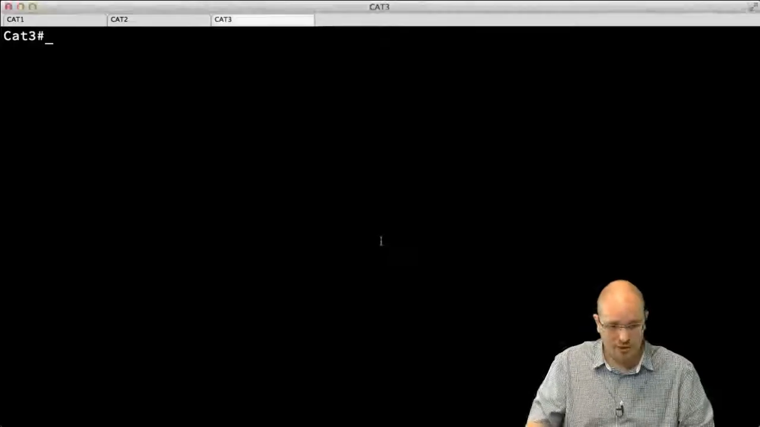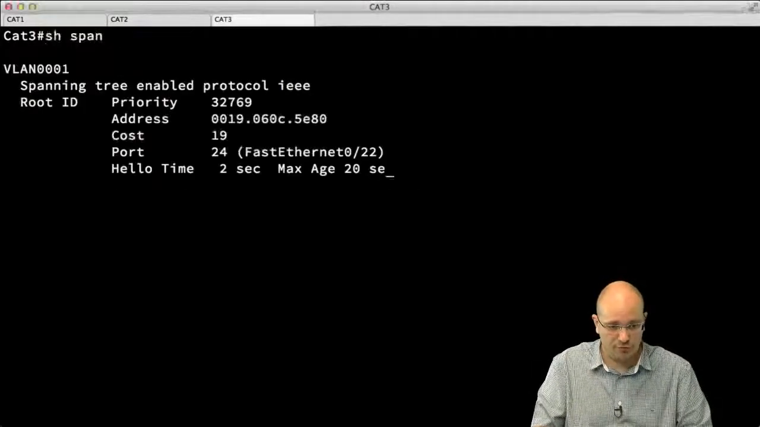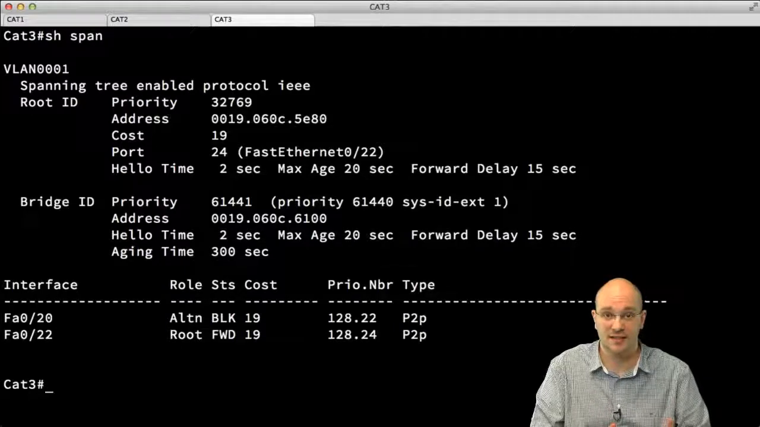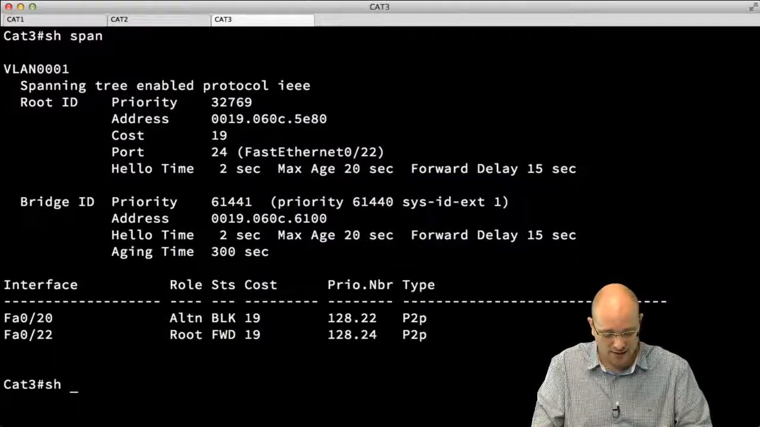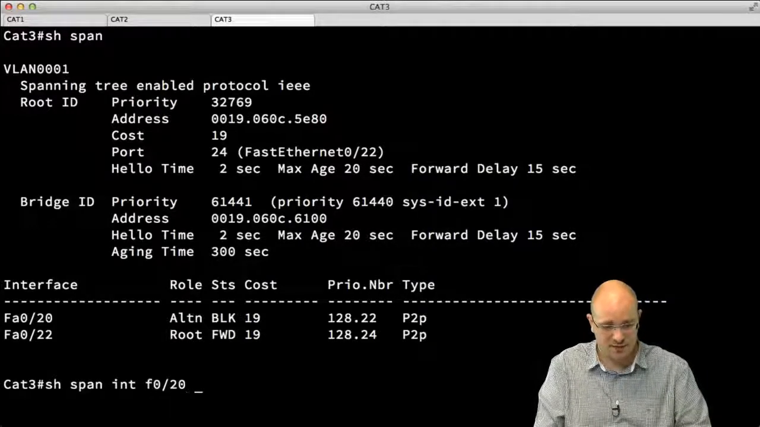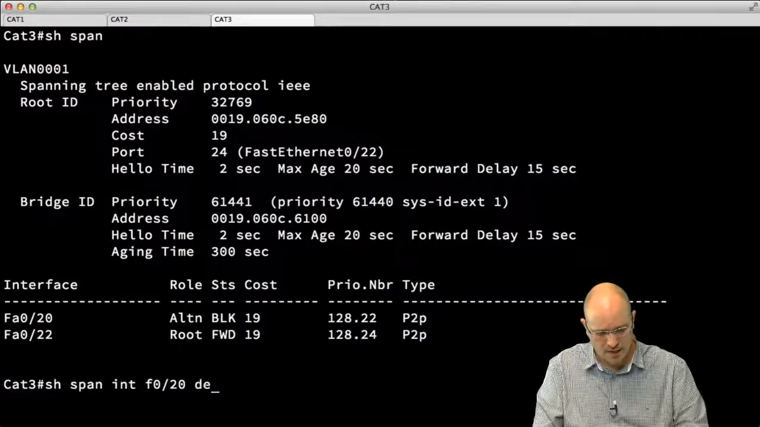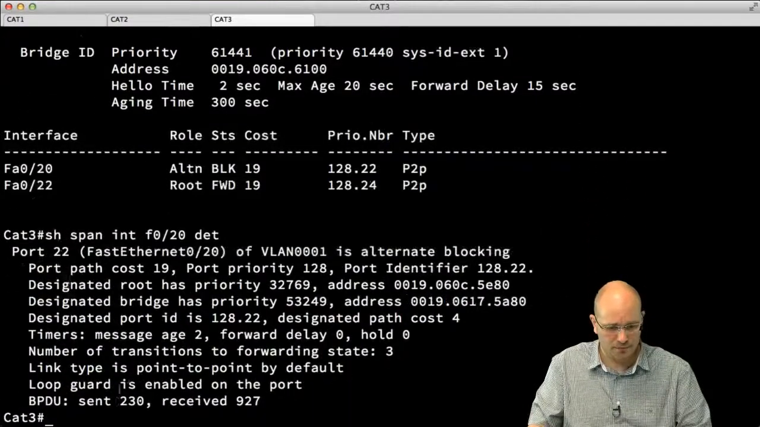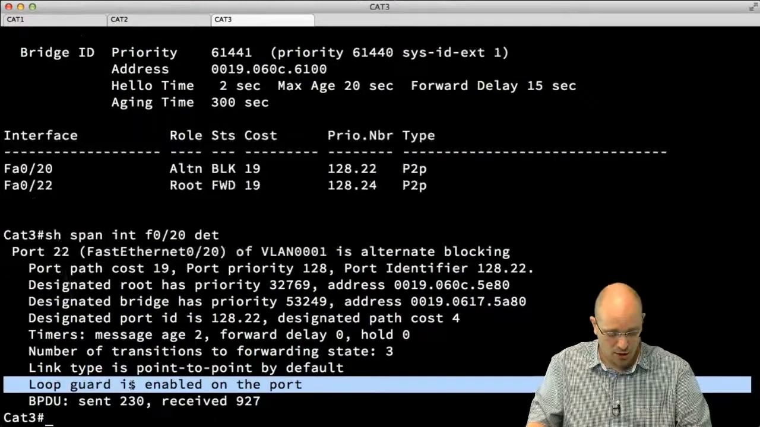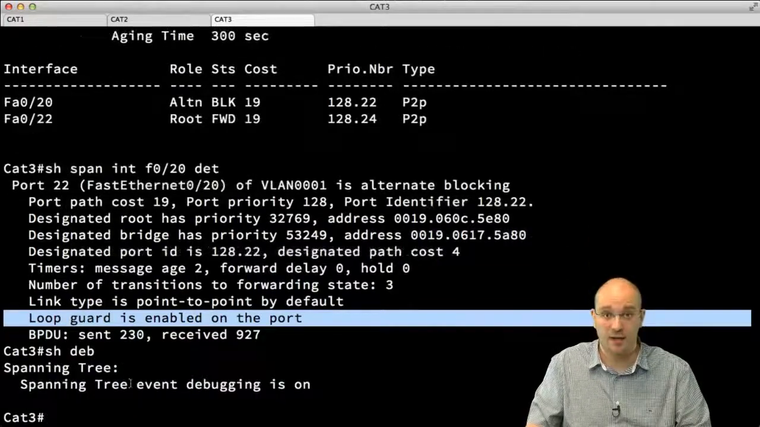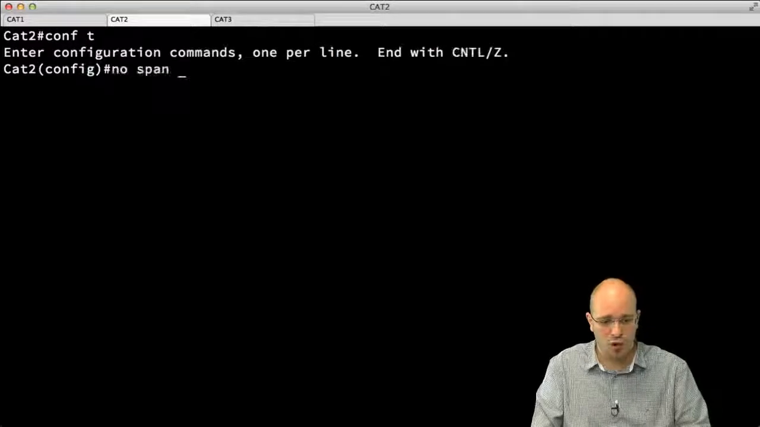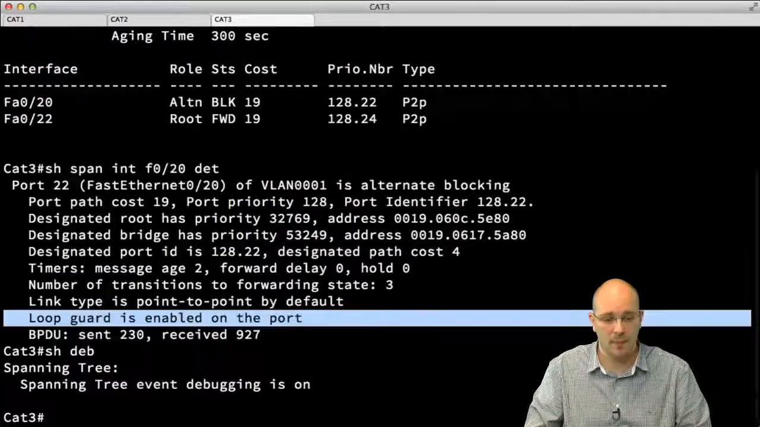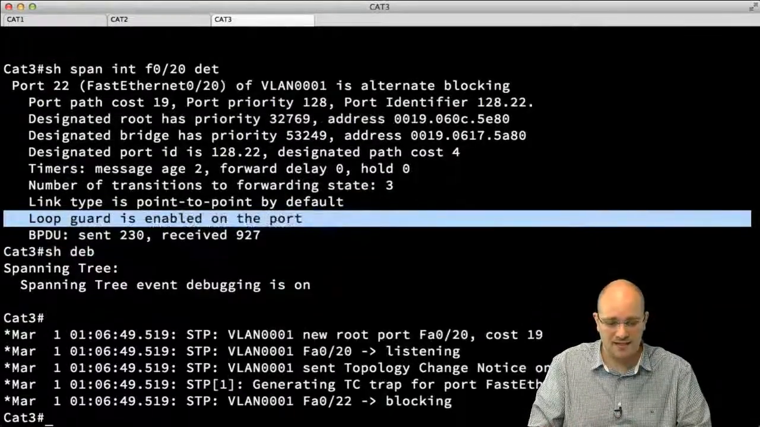So I'm going to go to my terminal and confirm that this is actually the state now. I have two interfaces, FastEthernet 20 is blocking and FastEthernet 22 is forwarding. I can also confirm that FastEthernet 20 has LoopGuard enabled right here, and I'm going to confirm that my debug is still running. Now I'm going to go to Cat2 and say no spanning-tree vlan 1. Let's go to Cat3 and see what is happening.